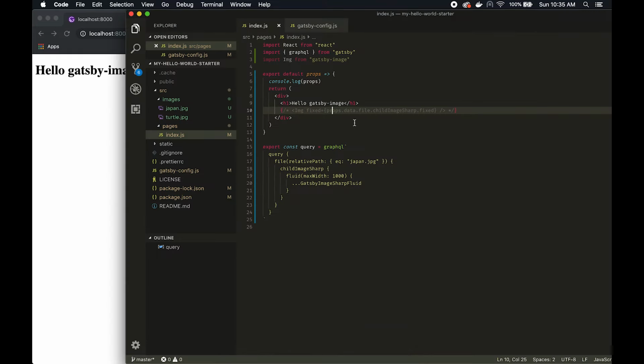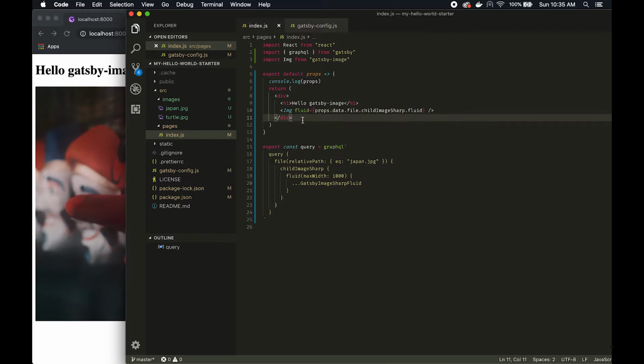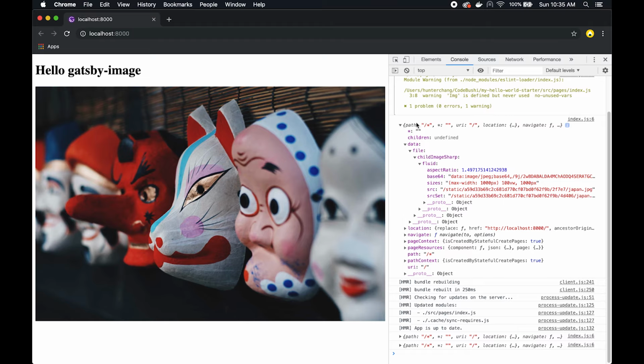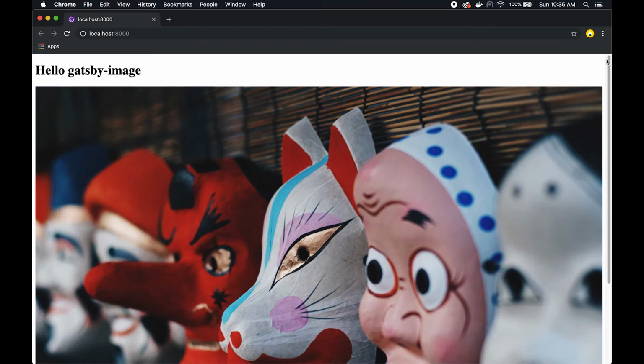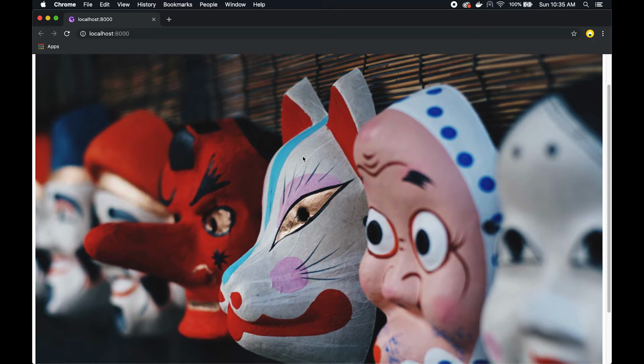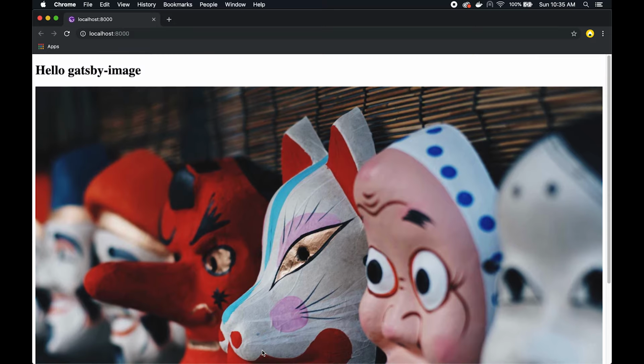Alright, cool. Now we can go back in here and uncomment this out. And we used fluid, so we want to change the fixed stuff to fluid. Alright, let's see if this works. Give it a save, and boom, there it is. The image is here, and if we give it a reload, you can see it gave that blur up effect.